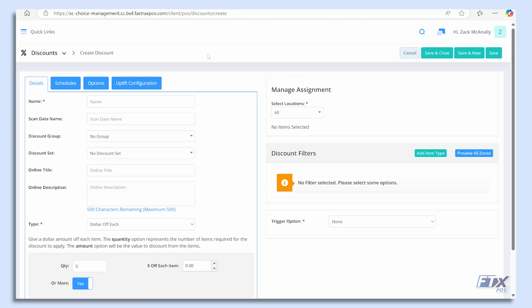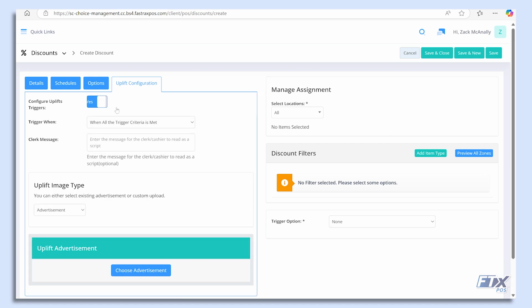One of my favorite changes is in the price book. We've begun revamping uplifts to tightly integrate them in the system. You'll notice now from discounts, there's an uplift configuration option. When chosen, you can actually configure an uplift right here. You're going to choose your trigger, the clerk message, etc. This allows you to tie an uplift to a specific discount, which gives you a lot more flexibility in things like how it fires, what it fires on, and you can set the commission here.